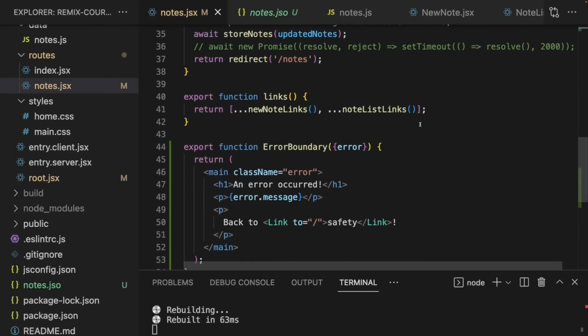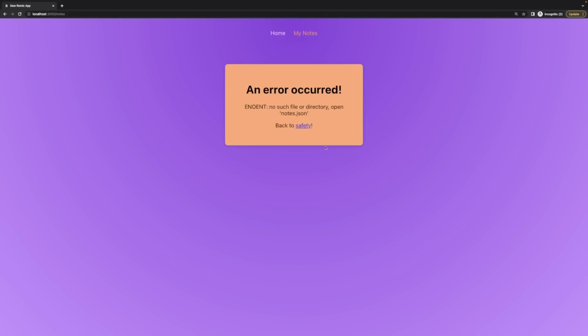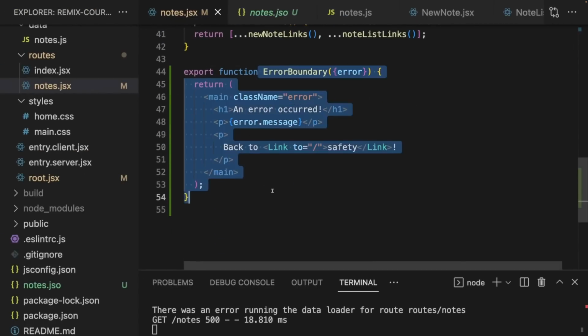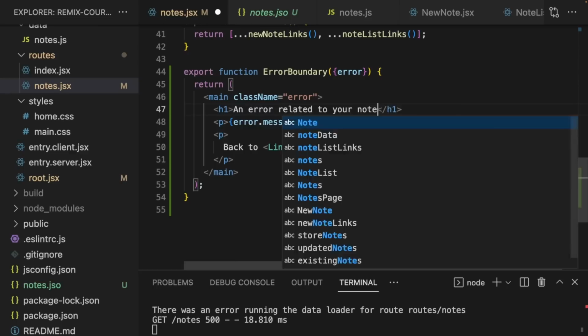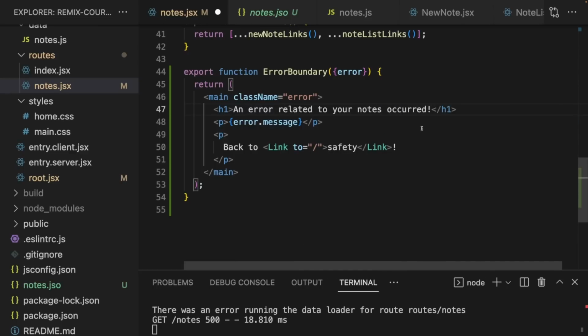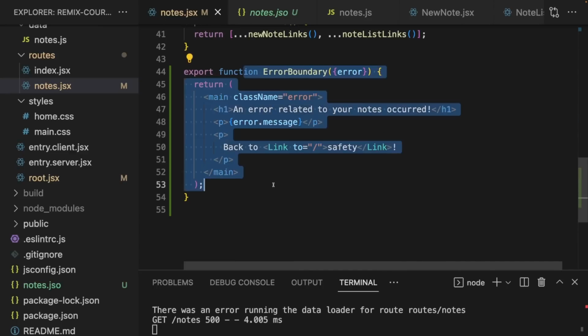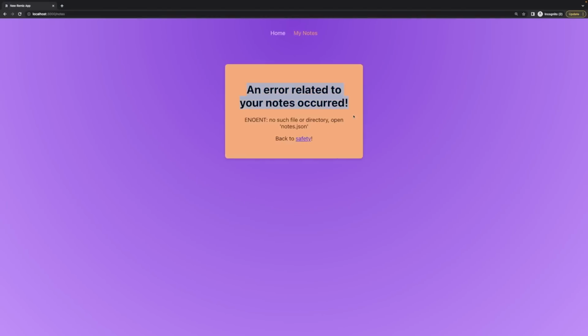And with that added, we get the same output as before, but technically what happens under the hood is different now. Because now we're actually using this error boundary. And therefore we could also tailor this more for this specific scenario and, for example, replace an error occurred with an error related to your nodes occurred, whatever you want. And now you will see that this error boundary is being used because you see this message here.